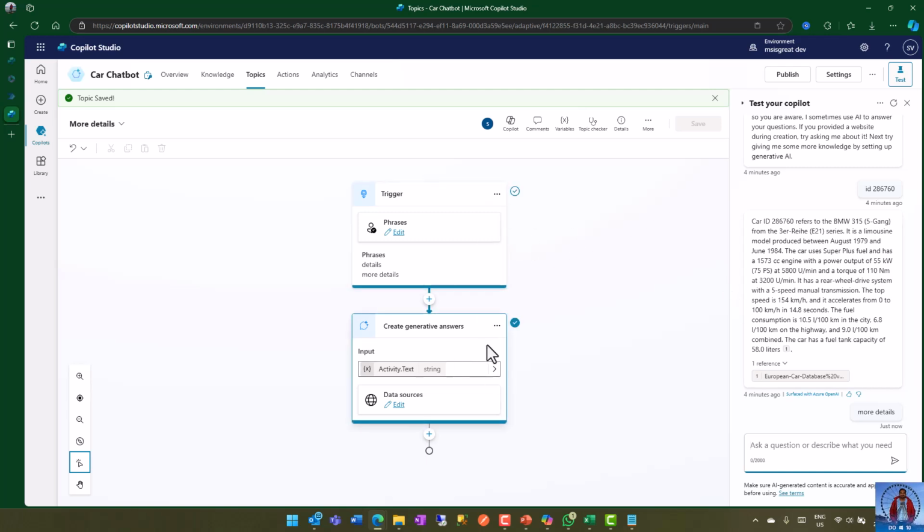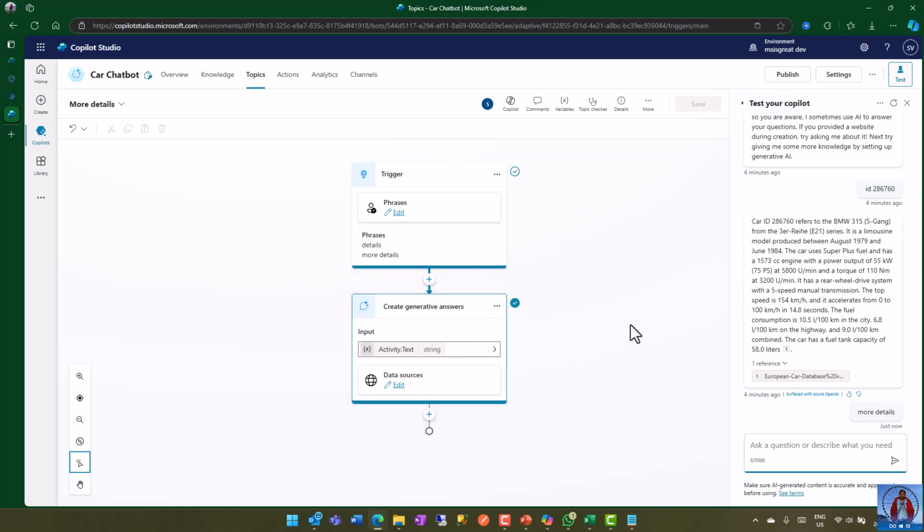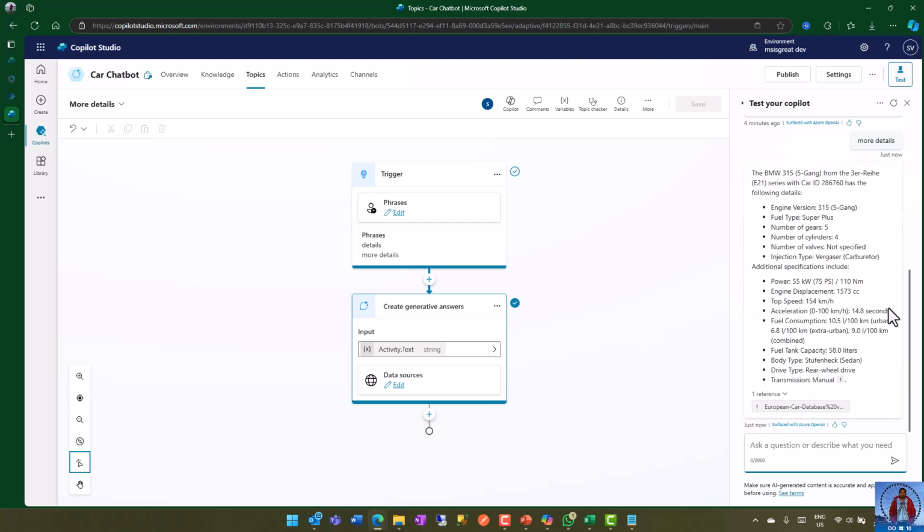Okay, and it should get whatever prompt I am specifying as an add-on. Hopefully, let's see whether it works and wait for the answer. Yeah, see here, it gets the engine version, fuel type, number of gears, cylinders, injection type, additional specs. So see here, that's the power of the Copilot. It gets more and more details like speed, fuel consumption, and other types. So this is how you can make the Copilot more and more intelligent.